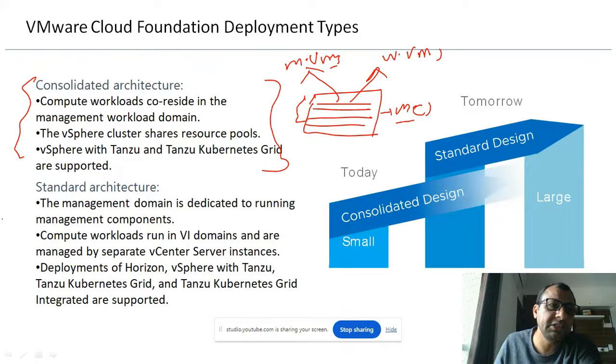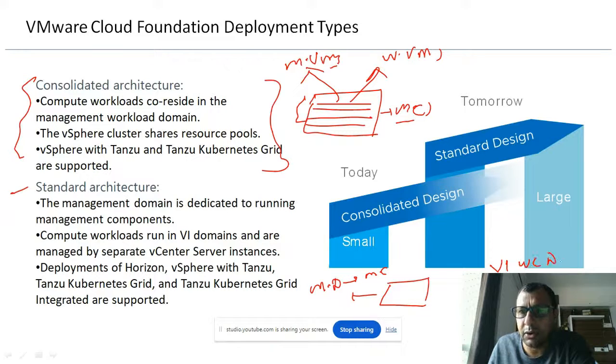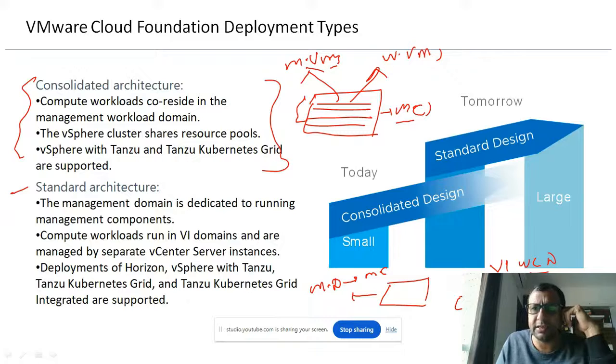But when I say the standard architecture, it always refers to a separate management cluster that we refer to as the management domain, and a separate cluster for my compute workload, which I refer to as the VI workload domain. Under a VI workload domain, we can create multiple clusters. However, we can create a number of workload domains, which we are going to discuss in upcoming slides.